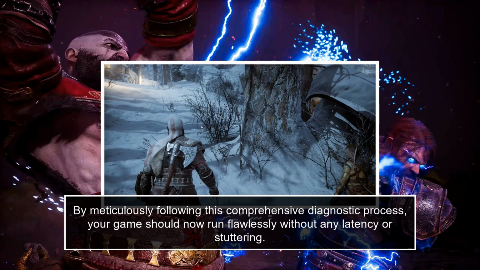By meticulously following this comprehensive diagnostic process, your game should now run flawlessly without any latency or stuttering.